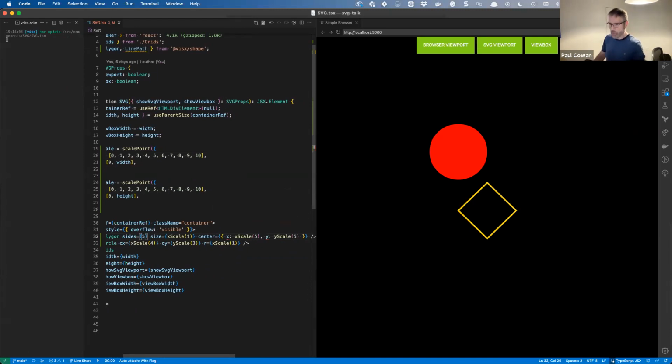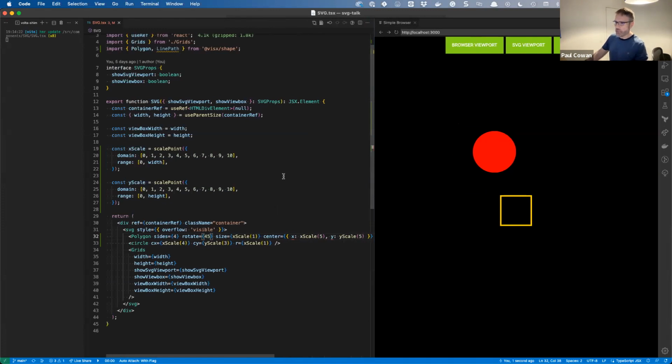or we could have a pentagon, and we can rotate it. Yep, we can do all sorts of things like that. So if we think back to our definition of what an SVG is, it's about geometric shapes, lines and curves on a Cartesian plane. So those are geometric shapes. We can really build those up.